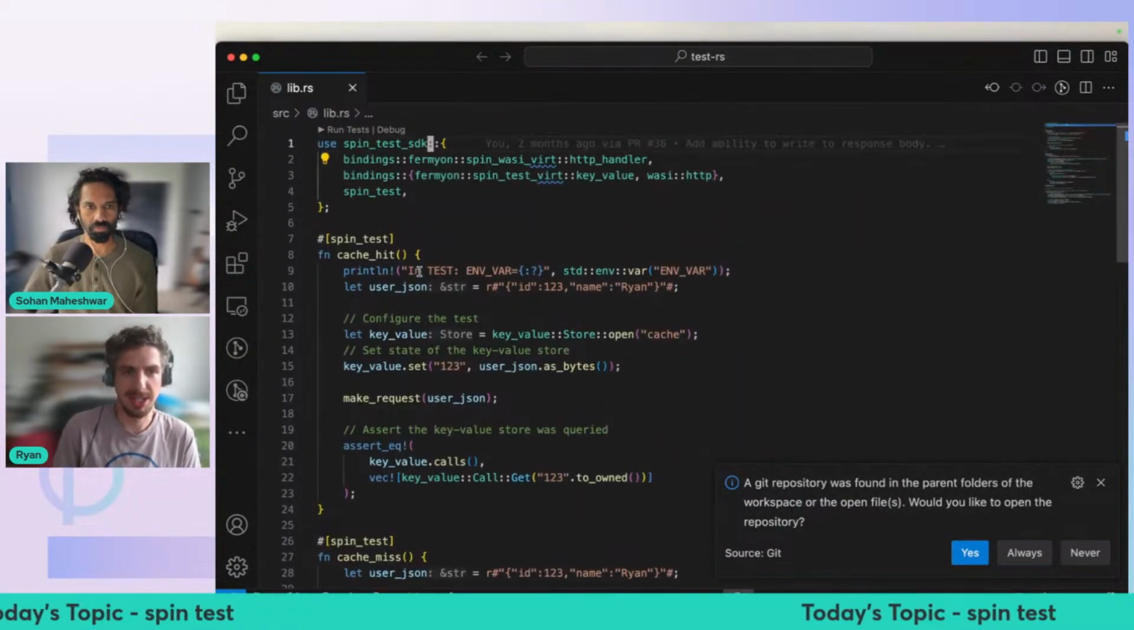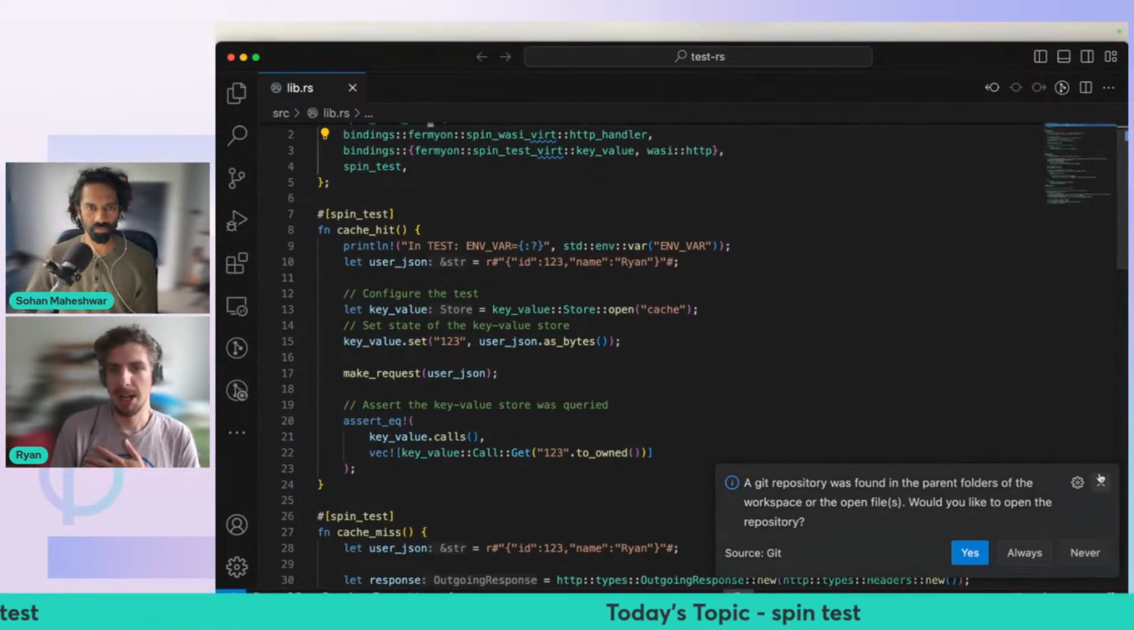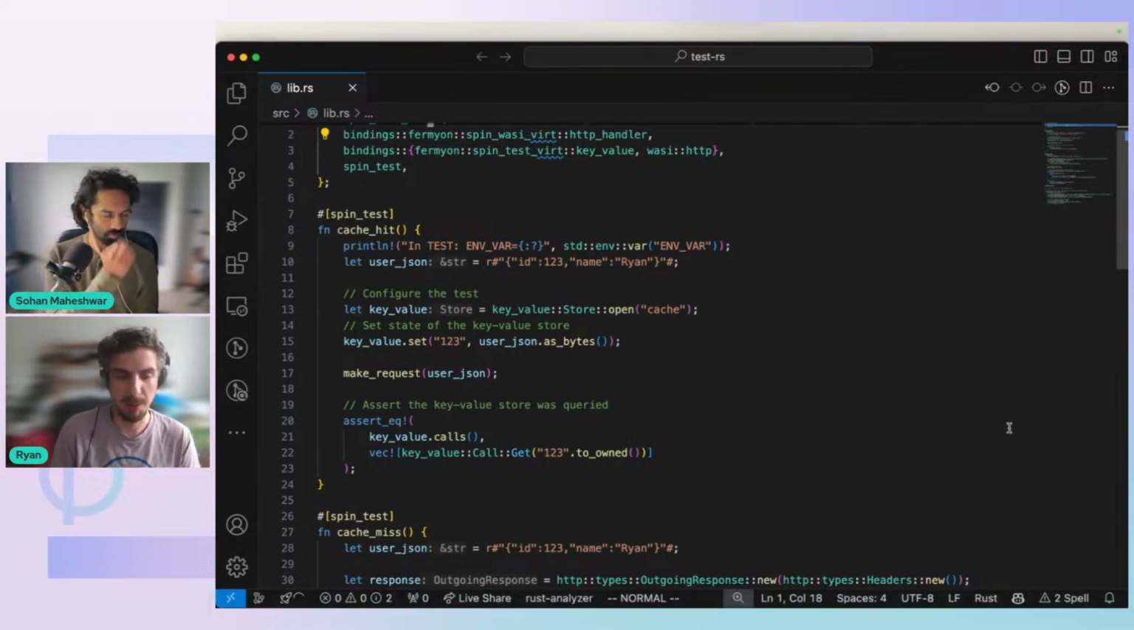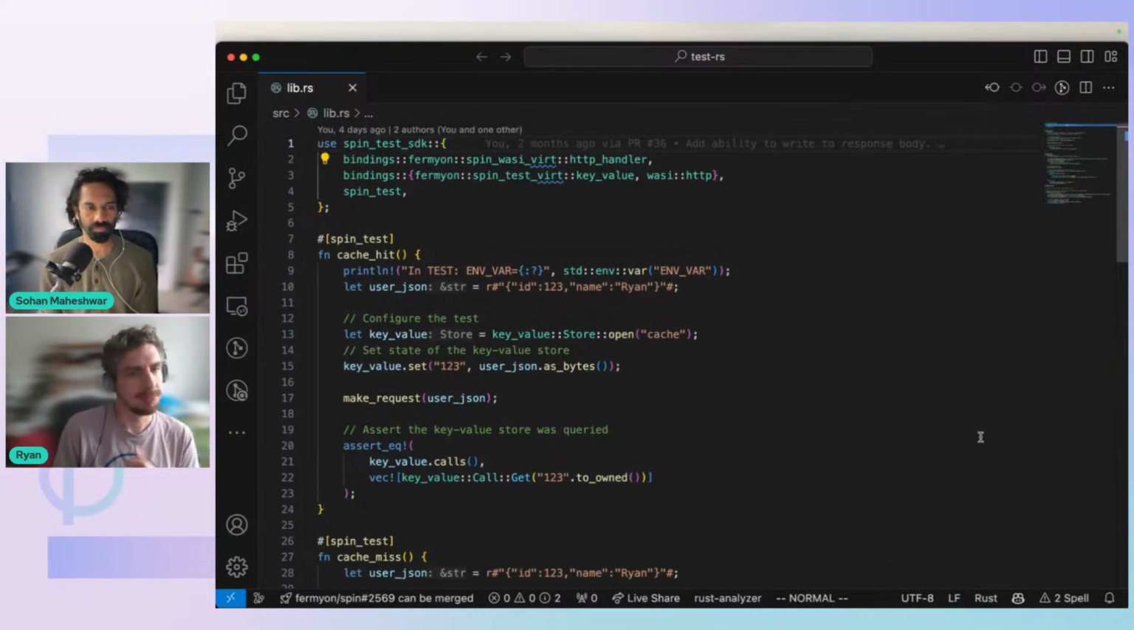This is our test. And like I said before, we could write this test in Python if we want to. We could write it in JavaScript. We could write it in any language that has WebAssembly component support. I'm a Rust developer, so I picked Rust. But you pick whatever language makes you happy. And we'll take a look at what these tests actually look like.